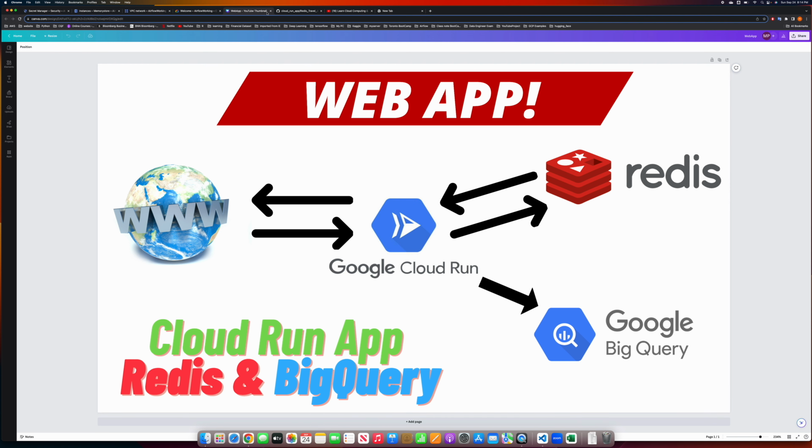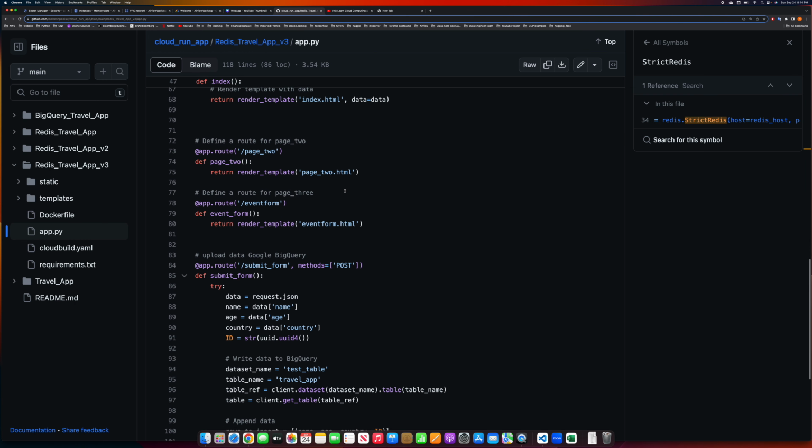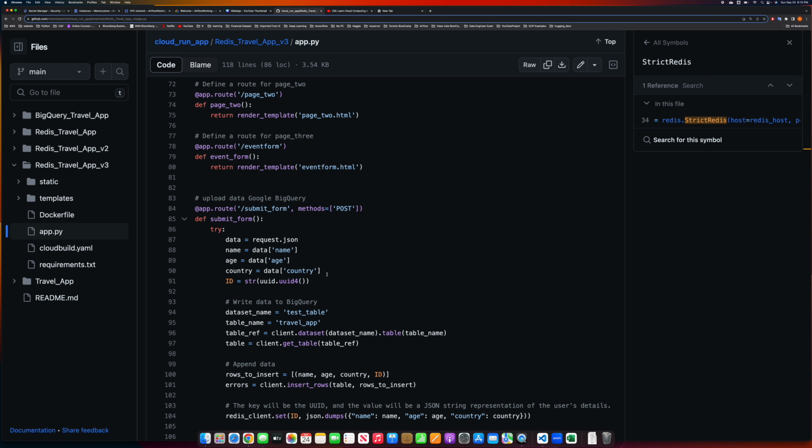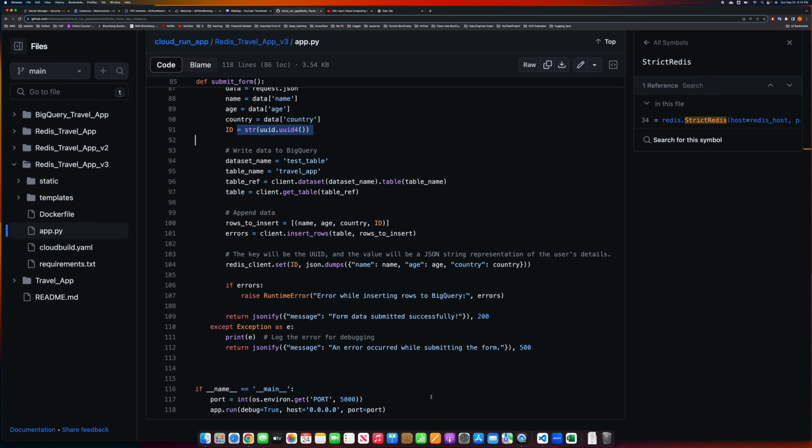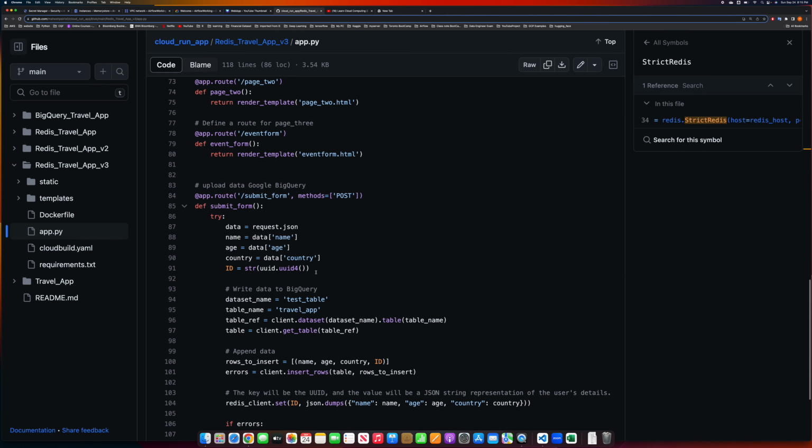Okay, let's look at the remaining part. So this is a simple POST, and there are four columns actually: name, age, country, and ID, and then just the connection to run on a local port and things like that. You can go through the code I'm going to share; you should be able to download everything from my GitHub.